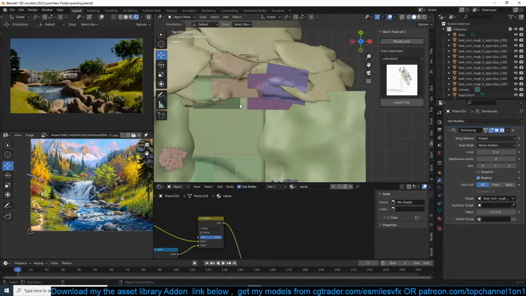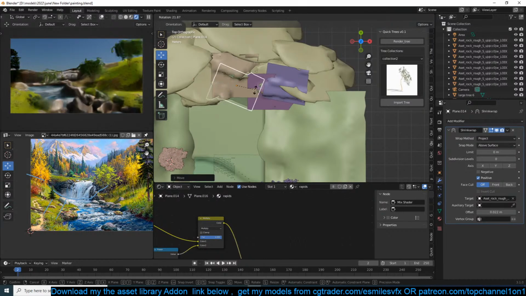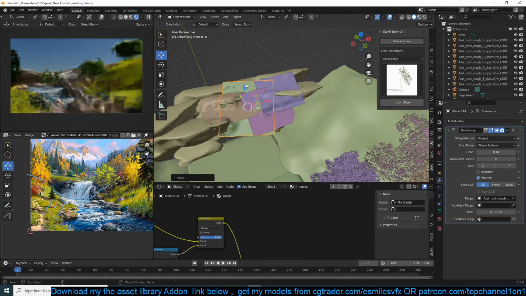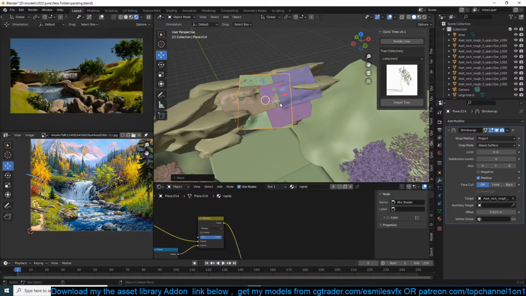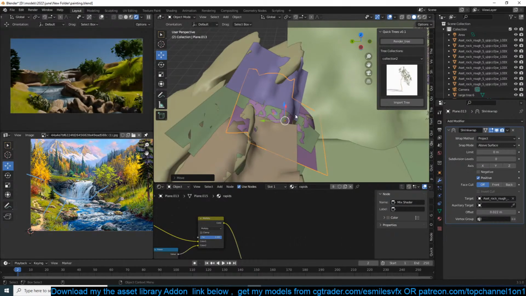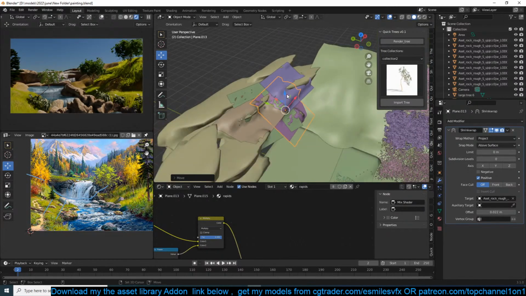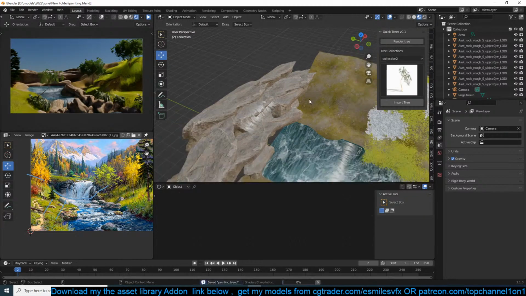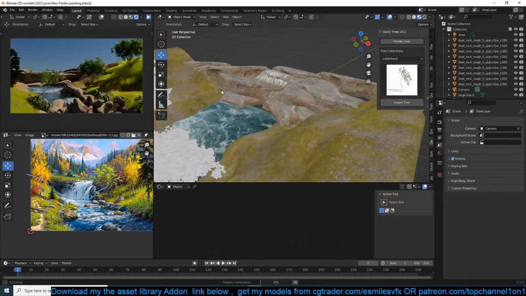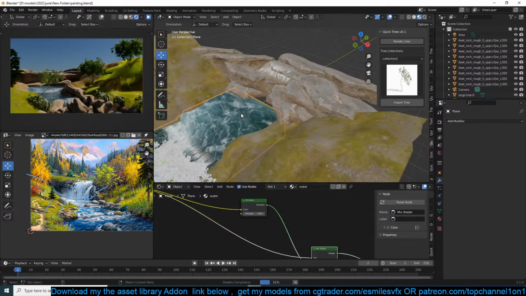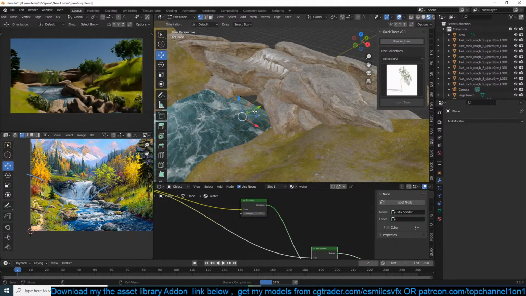I think we need to have most of our water concentrated here in one area. Okay, I think I need to approach this waterfall a bit differently. Let me look at this in Eevee. Okay, so this is how things look currently. And I think one thing we could do is, let me grab this.